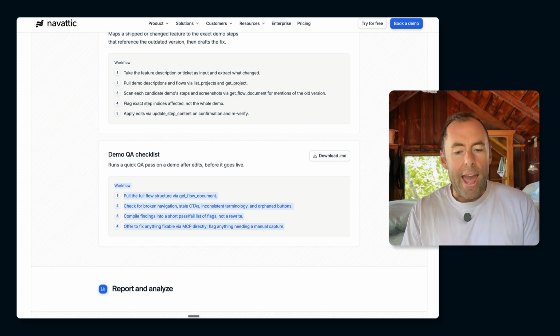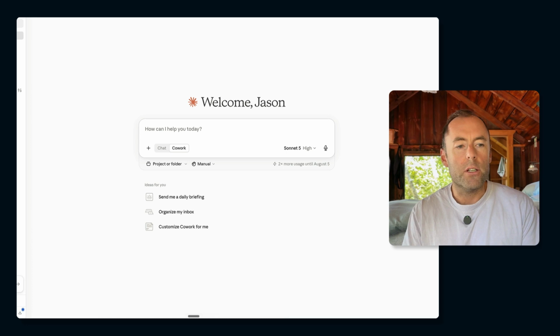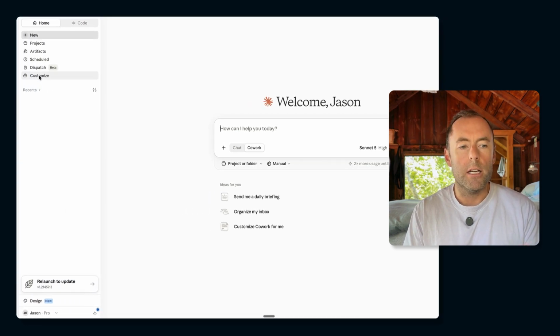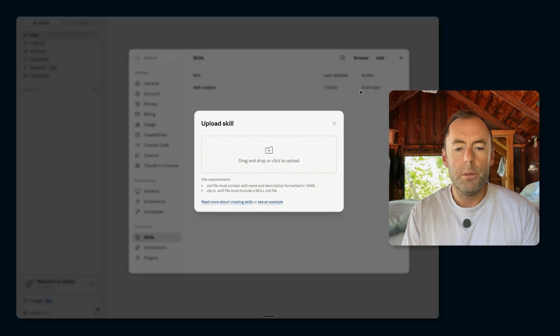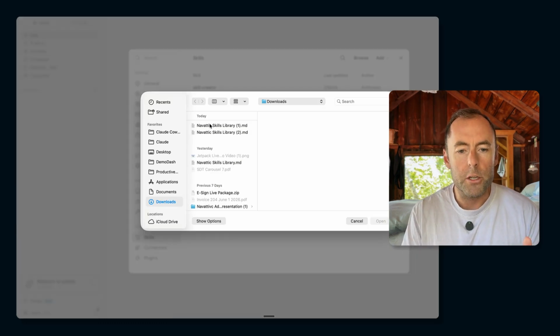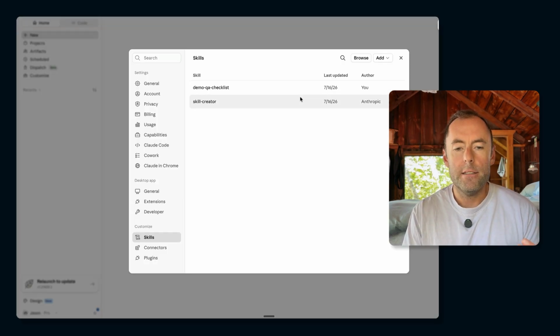So I have that. I now want to get that into Claude. So I'm going to come over to Claude. I'm going to click on Customize in the left-hand menu. I'm going to click on Add, Upload Skill, and then add my demo QA checklist skill. So that's in there, and it's ready to go.